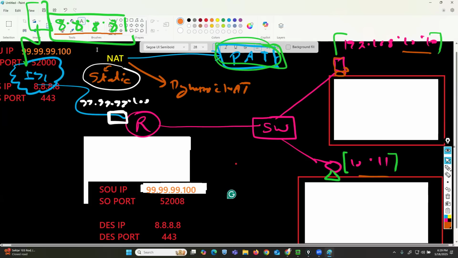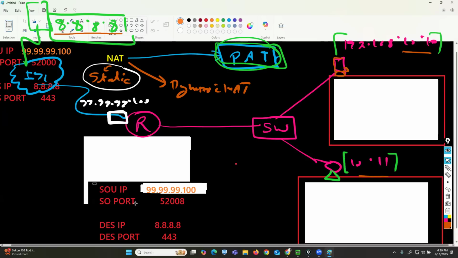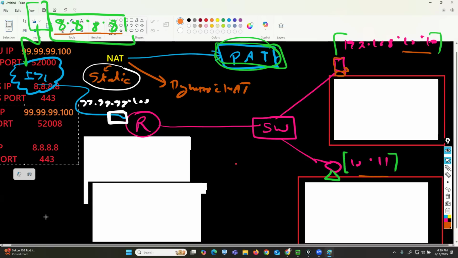99.99.99.100. This traffic is traveling to outside. Public IP is trying to communicate with public IP. Clear my point? Ashwini, Rajat, Aarti, Ravneet, Rupa, Vivek. Yes.